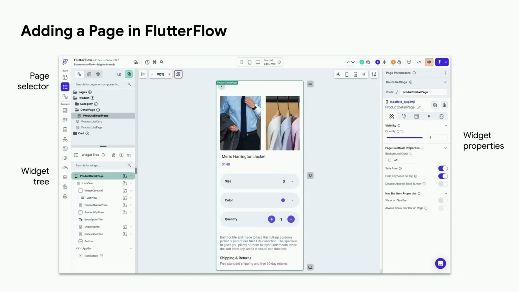So on the left-hand side, you can see the page selector up at the top. That's where I select what page I'm currently viewing. On the bottom, I can see the widget tree. So these are the widgets that are included in the build method of that page. And on the right-hand side, I can configure different widget properties. So right now, I'm selecting just my page class itself. So these are properties that are mostly tied to the scaffold of the page.